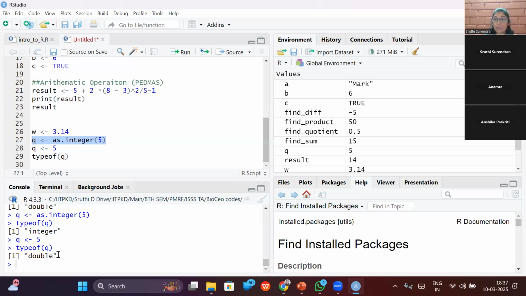But in case you don't assign it as an integer, any number will always be stored as a floating point, which, for the ease of calculation, can be modified according to what is required by the calculation. So this is something that you will get when you do type of for any numerical value. It will be assigned as a floating point or a double.